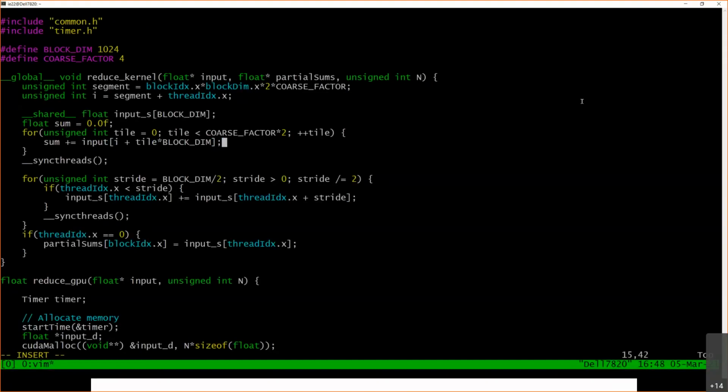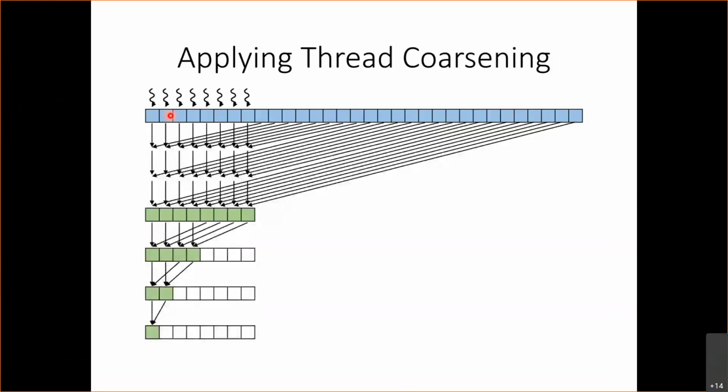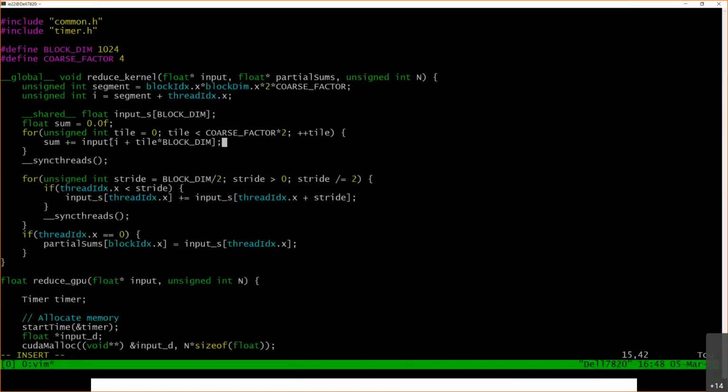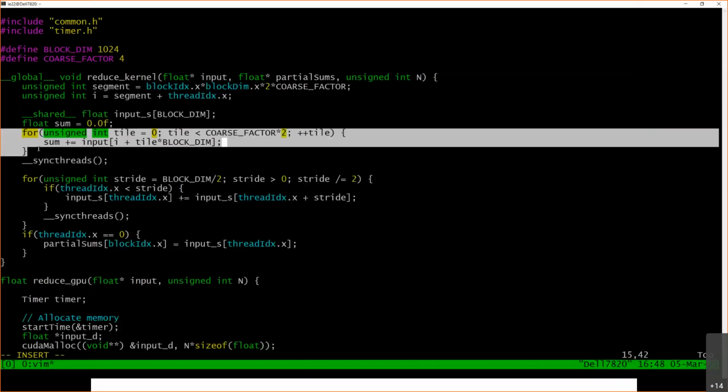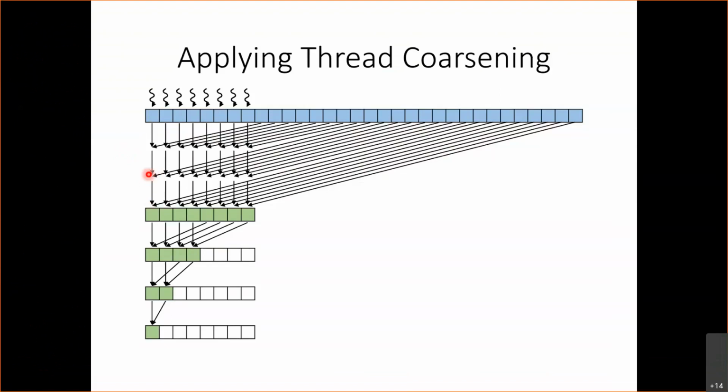So the first iteration loads the element it has, the next iteration loads the element block dim away, the next iteration loads the element two block dim away, the next iteration loads the element three block dim away, etc. Here I accumulate these elements into a register, and notice that I don't need to sync here, because these iterations don't require synchronization. I'm just storing this partial result in the sum register, and then the partial result again in the sum register. Now I'm done with this.